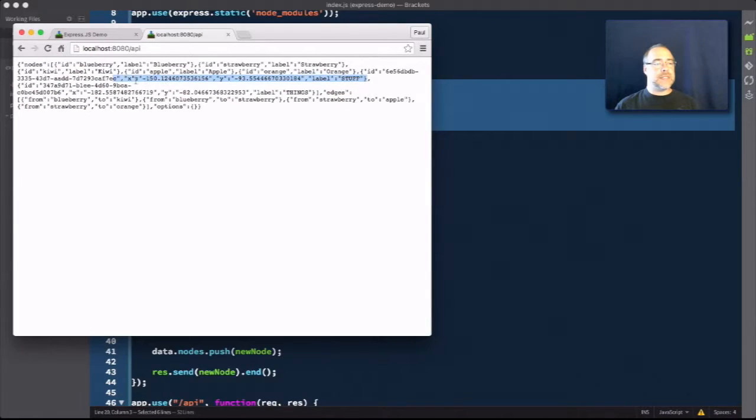Now this is just a demo. I'm not going to go crazy nuts on things because this is not a Vis.JS demo. This is an Express demo. I would probably want to remove the X and Y positions. That doesn't seem like the kind of thing I want to reload every time.